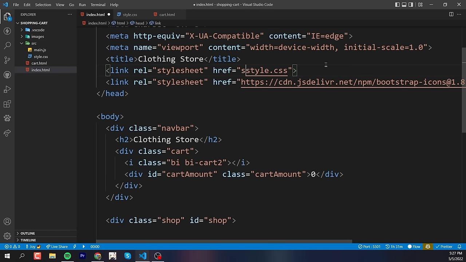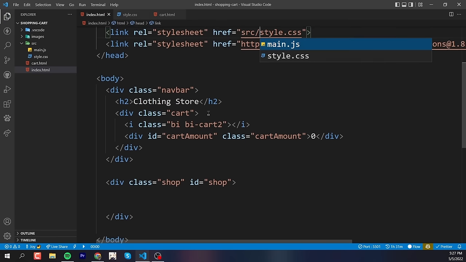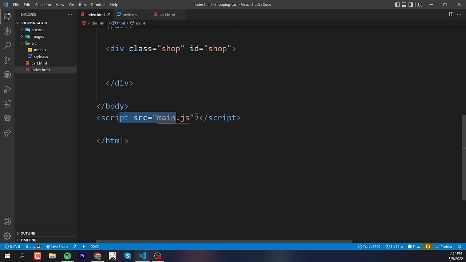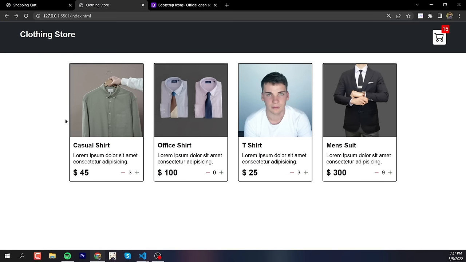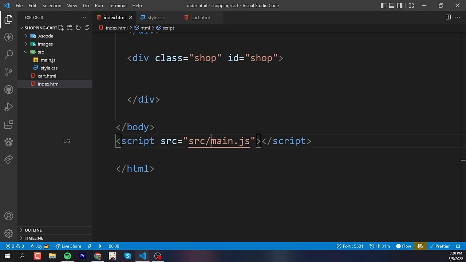So come here and then write source slash, save the thing, scroll down to your script here. You're gonna write here source slash main JS, save the thing. Now let's look at the result. If everything goes well, you should see something like this, you see? All right guys, perfect. Let's go back to our folder structure here.